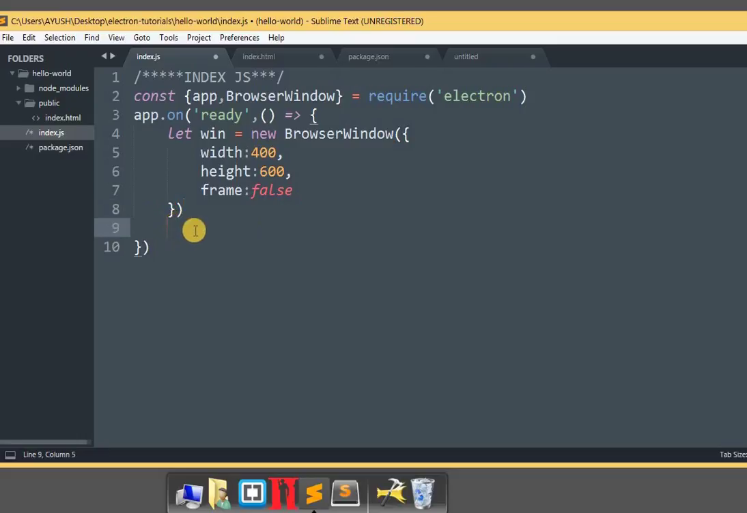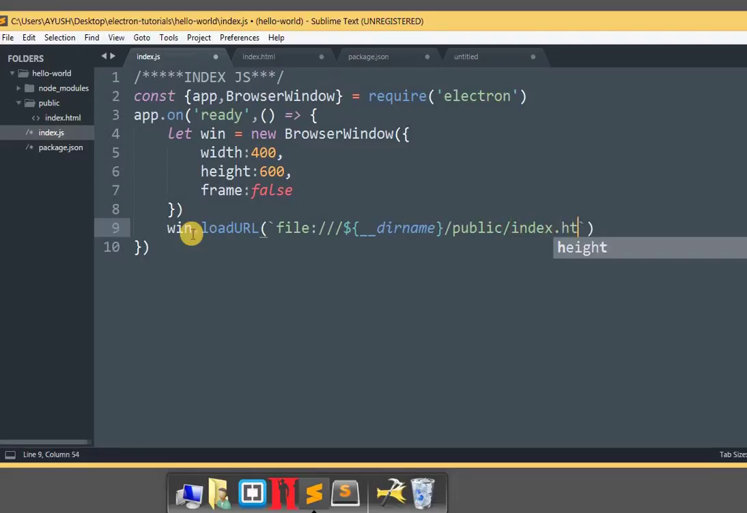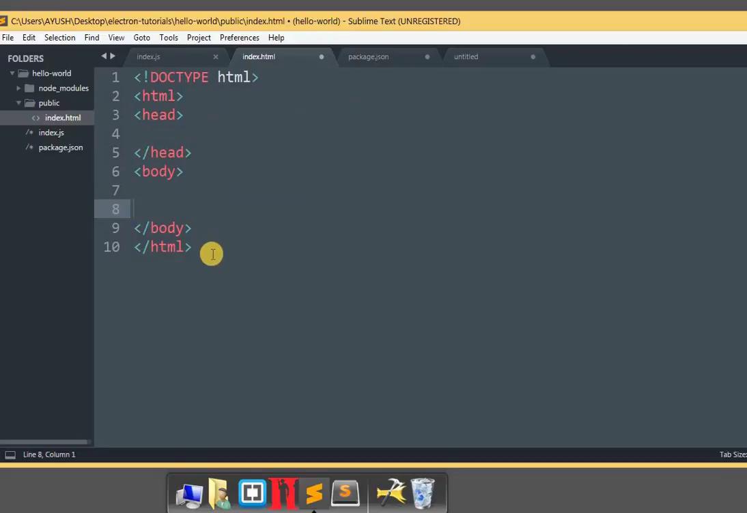Now when you load it, I can just say win.loadURL and load something. I can use the tilted quotes, I don't know what they are called, and write file, sorry, dollar dirname, and public, and then index.html. When I save this and run it, but before doing this, let's start with the index.html file inside our public folder.